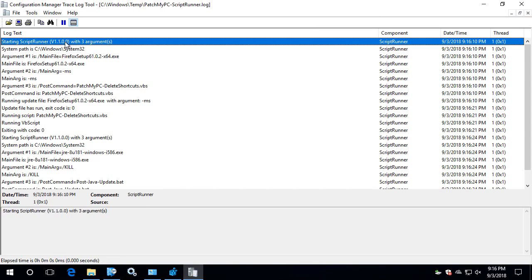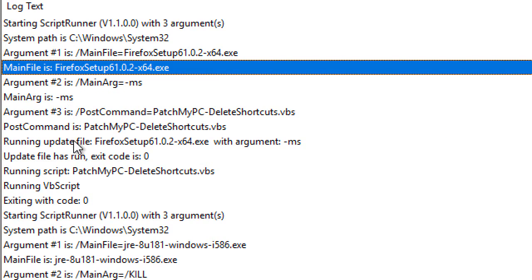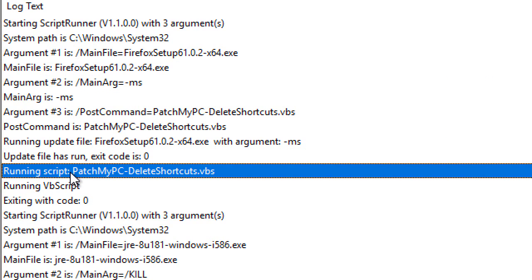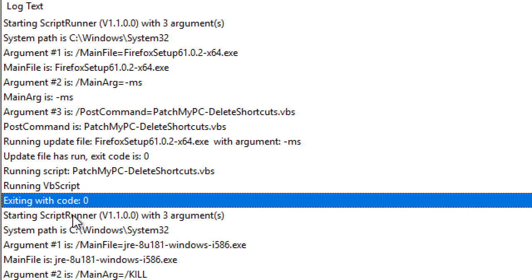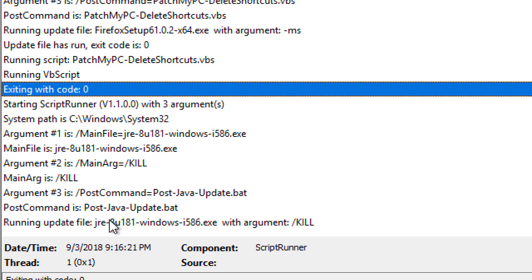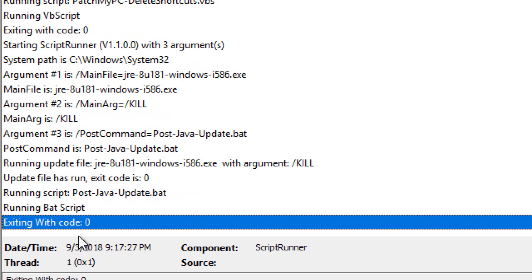But for the script feature, we can see that we had Firefox. So we went ahead and installed Firefox. The exit code was 0, and then we ran the delete shortcuts VBS script that we defined with an exit code of 0. We can then see that we moved on to our Java command, and now we're currently running the Java update right now. So we'll wait for that to complete, and then we should see the post update batch file runs after that.